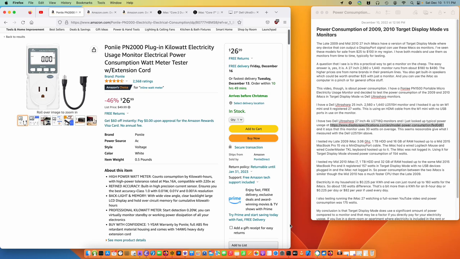The late 2009 and mid-2010 27-inch iMacs have a version of target display mode where any device that can output a DisplayPort signal can use these Macs as monitors. I've seen these models for sale from $25 to $100 in my region. I have both models and use them as monitors from time to time, typically for testing. A question that I see is: is this a practical way to get a monitor on the cheap?